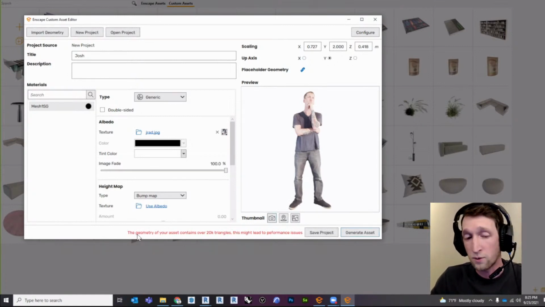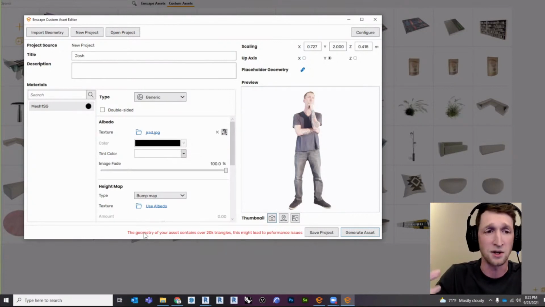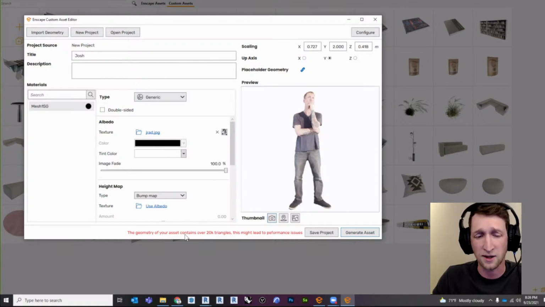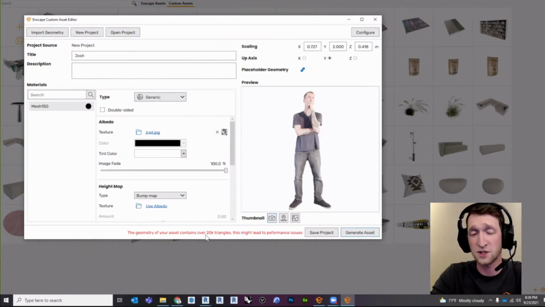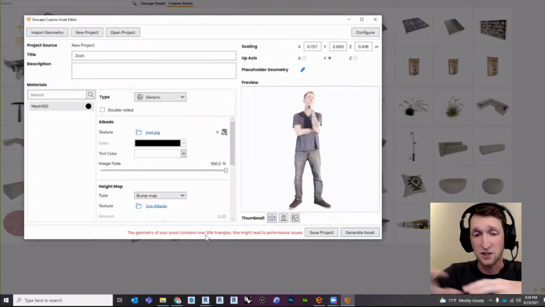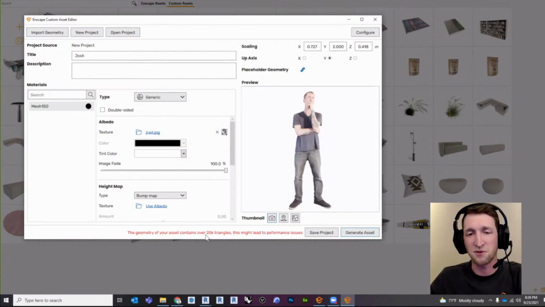Awesome. When we're dealing with models from, say, 3ds Max, Maya, Blender, or even if we're downloading from something like CG Trader, one thing to be cognizant of is a warning that pops up that your model is over 20,000 triangles. It's saying this might lead to performance issues. It's still going to let us create those, but if you place a bunch of these, you could run into performance issues.